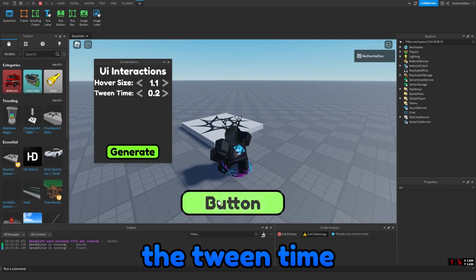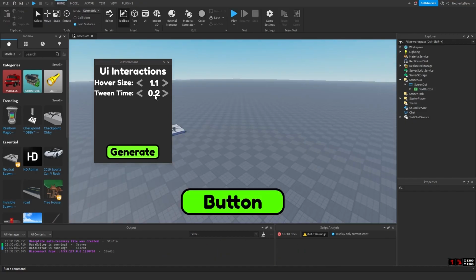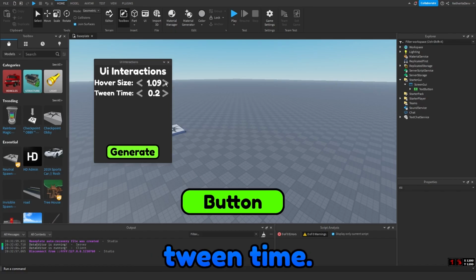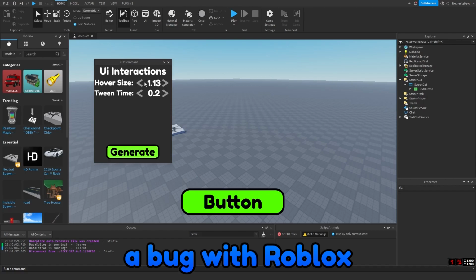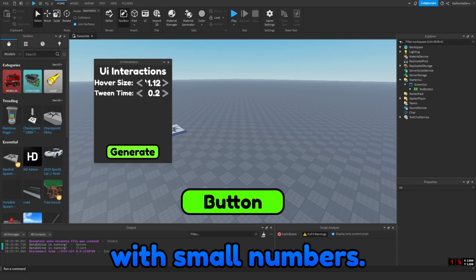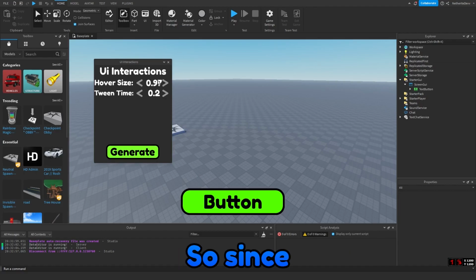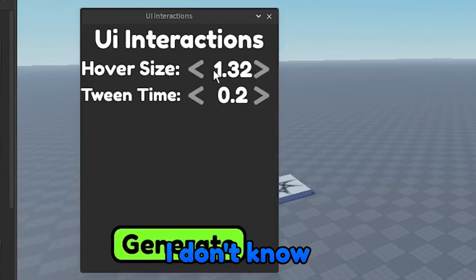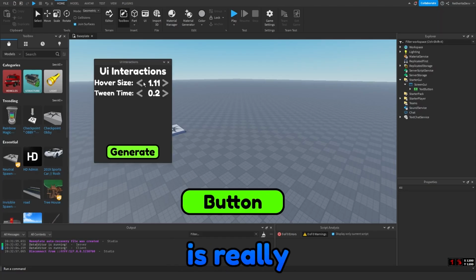So this sets the tween time for all the animations. So you can go ahead and set this to whatever you want. I personally like the default size and the default tween time. Also, there is a bug with Roblox that makes it really, really hard to script to do math with small numbers. So since this is being added by 0.05 or integers of 0.05, Roblox somehow miscalculates. I don't know how that works, but Roblox is really bad at math, so that's why it's off a little bit.